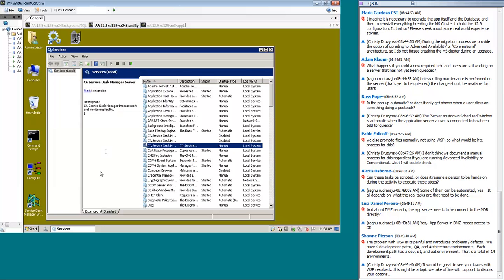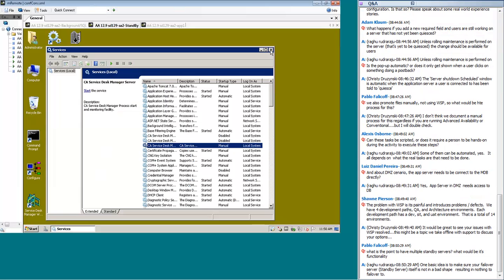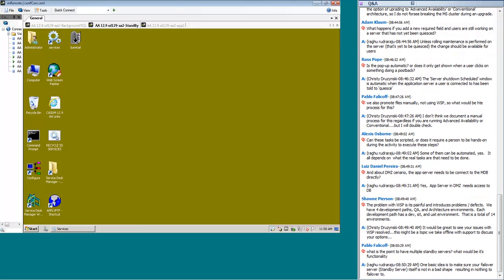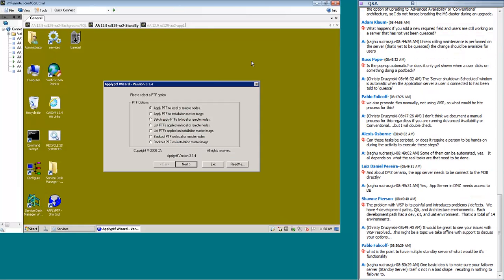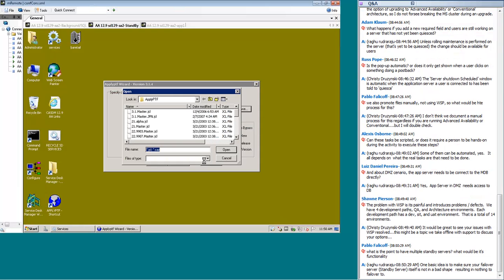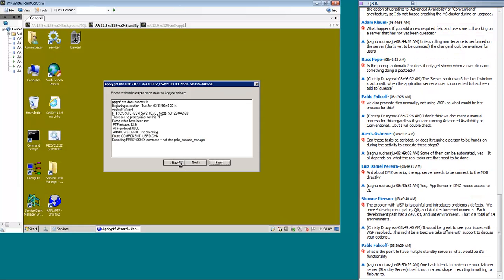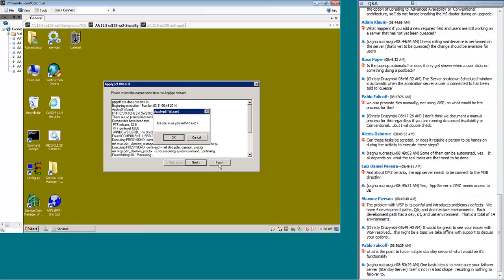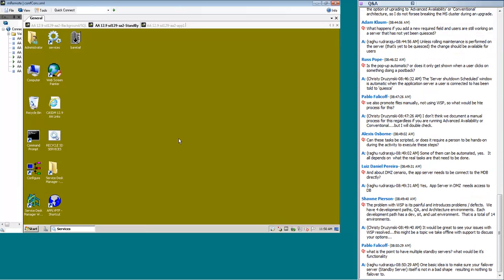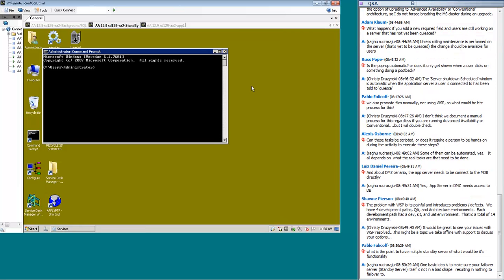Also, there might be post-installation steps that you should be following in the patch README file. Service has been stopped. Now I'm going to apply the patch. Okay. Patch has been applied. Okay, now since the patch has been applied, I am going to suppress the version control.